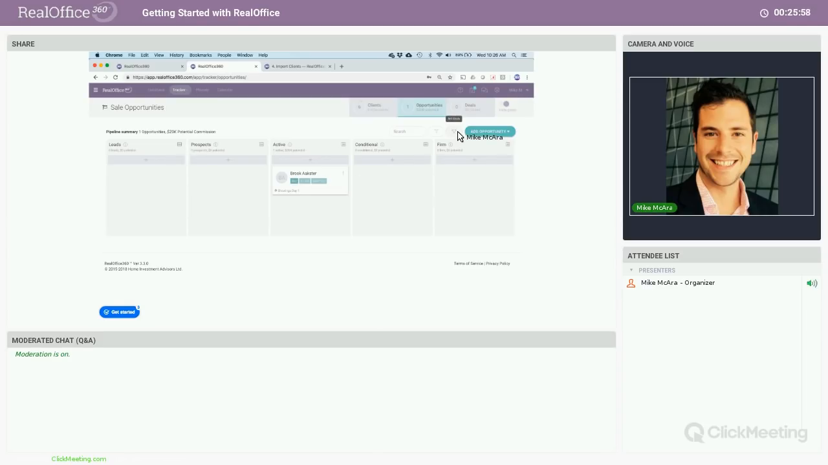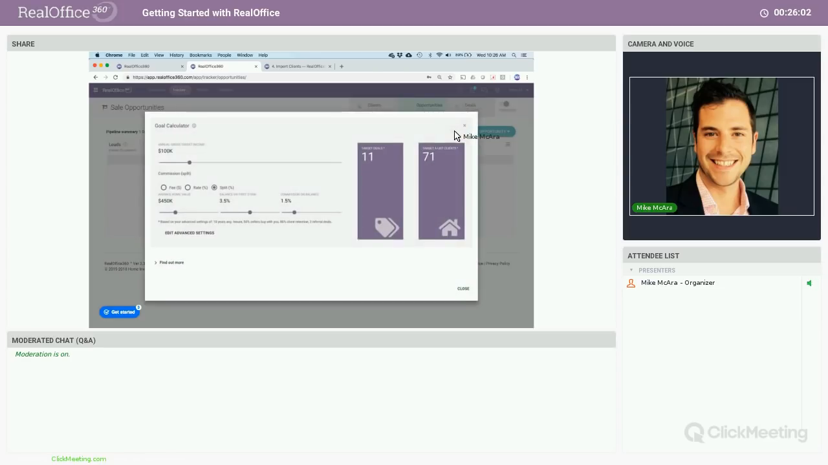On your opportunity pipeline, we've got this trophy where it says set goals. And if you click on it, you've got this calculator. And this is another great place for you to start with RealOffice 360, is setting up what you want to make in a given year based on your market. So for right now, I'm saying that I want to make $100,000 of gross income. And in my market, I work on a commission split where the average home value is $450,000, and I earn 3.5% on the first 100,000 and 1.5% on the balance.